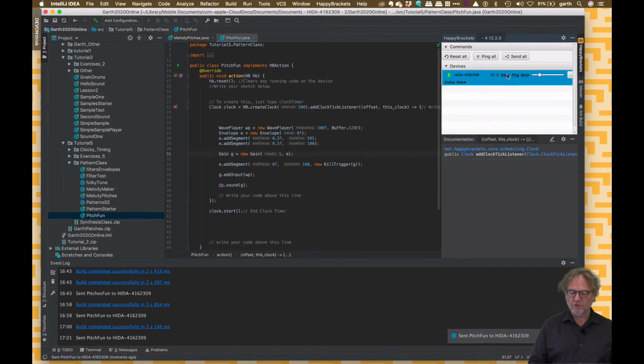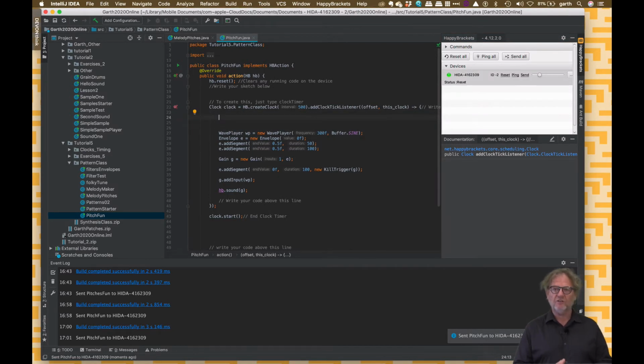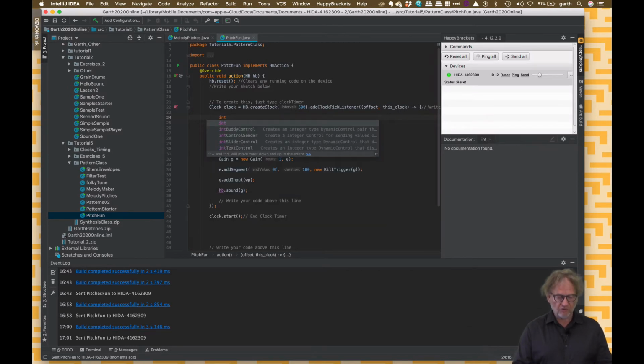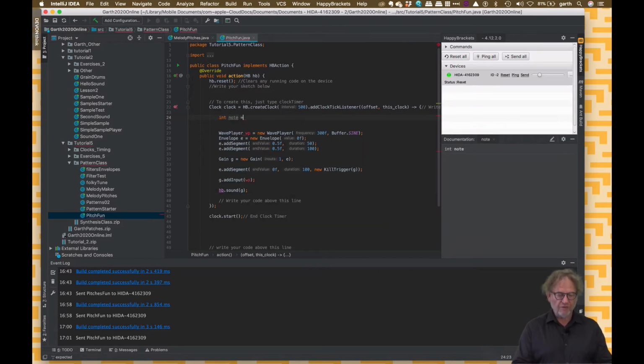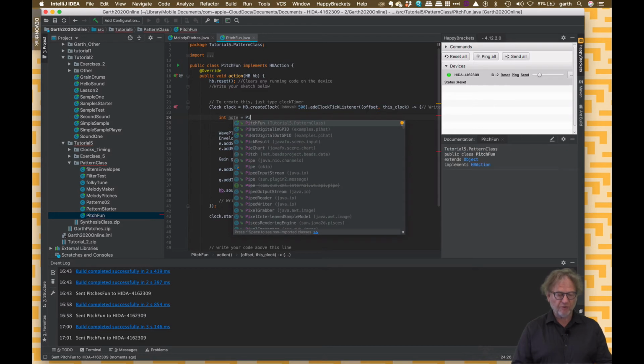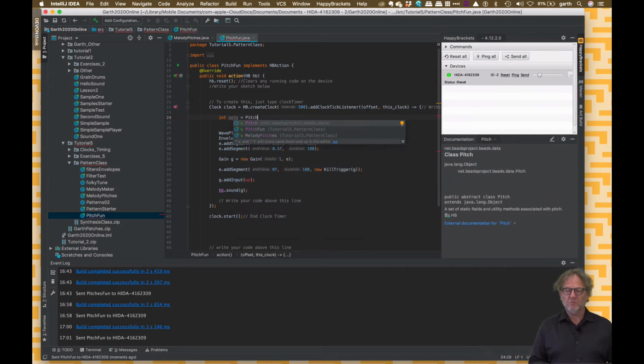And indeed we do, and there they are at 300 Hertz. Okay, so wouldn't it be nice if we could make that play different pitches? So the first thing that we need to do is to make a note. Now the pitch class, as I mentioned before, is going to generate MIDI note numbers from 0 to 127. We happen to know middle C is MIDI pitch number 60.